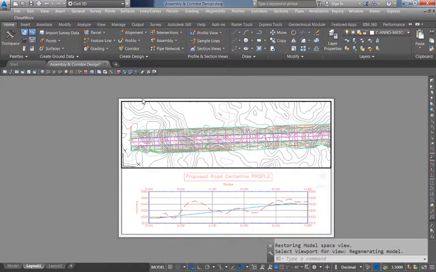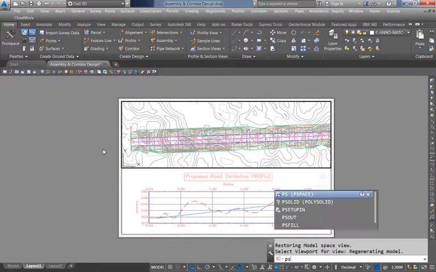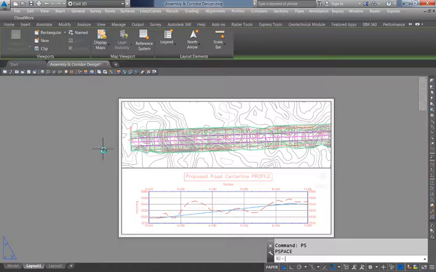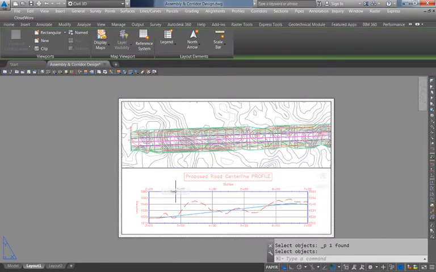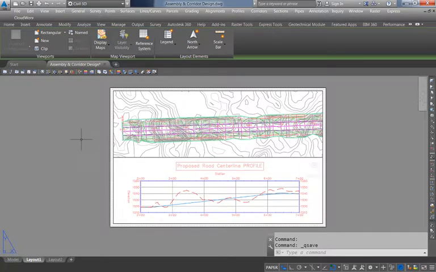And again, remember, we're still in model space. This window, this viewport is highlighted. I'm going to double click or type PS for paper space and hit enter. And then I will highlight that model view window, right click, display locked, yes. And of course, save your drawing. So that was a very quick run through of how to create a basic plan and profile view.